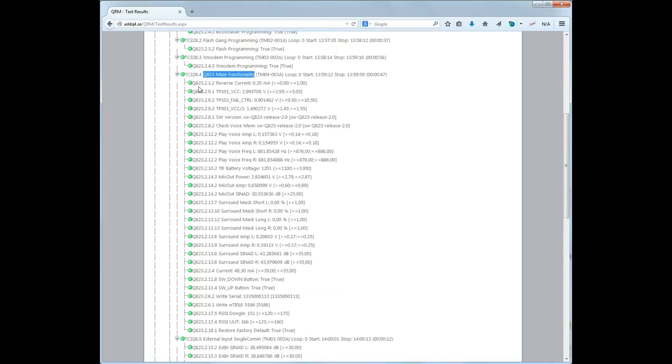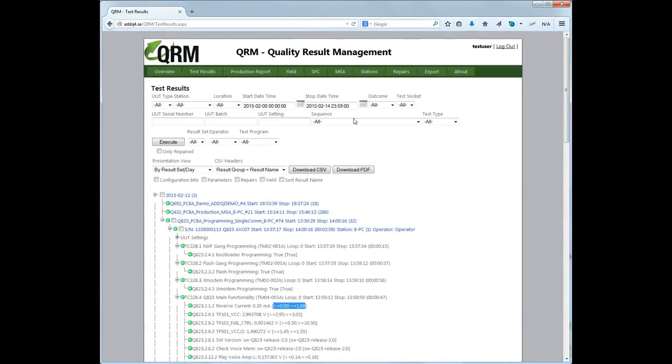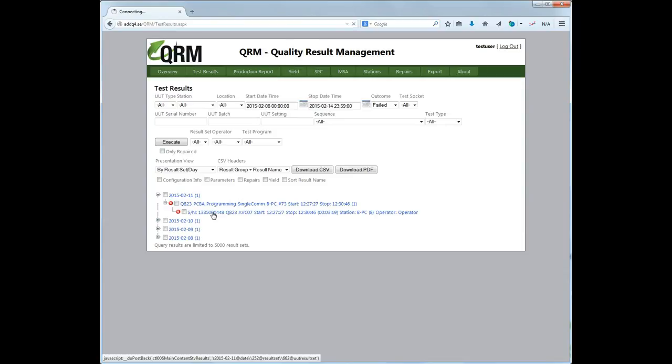So we can actually see the result name, the measurement value, the unit, and the requirements, like this, for each measurement. We can also filter out just the failed units like this, if you want. Yeah, just one.